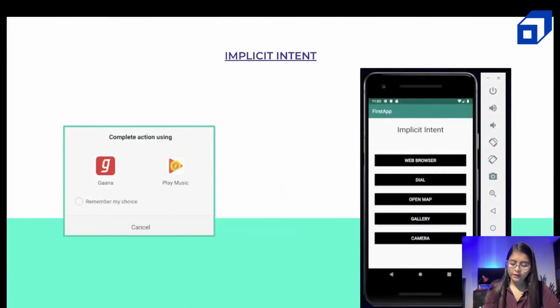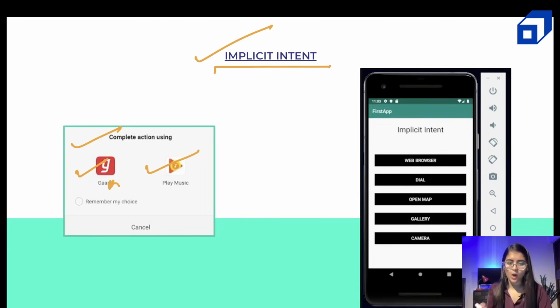And if you are moving from your application to a new application, that is implicit intent. For example, if you are using some app in which you have to play media, and when you click the button to play the video, it asks you whether you want to play it using this app or that app. This is an example of implicit intent. If you click on Ghana, the video will play on the Ghana app, or play music, right?